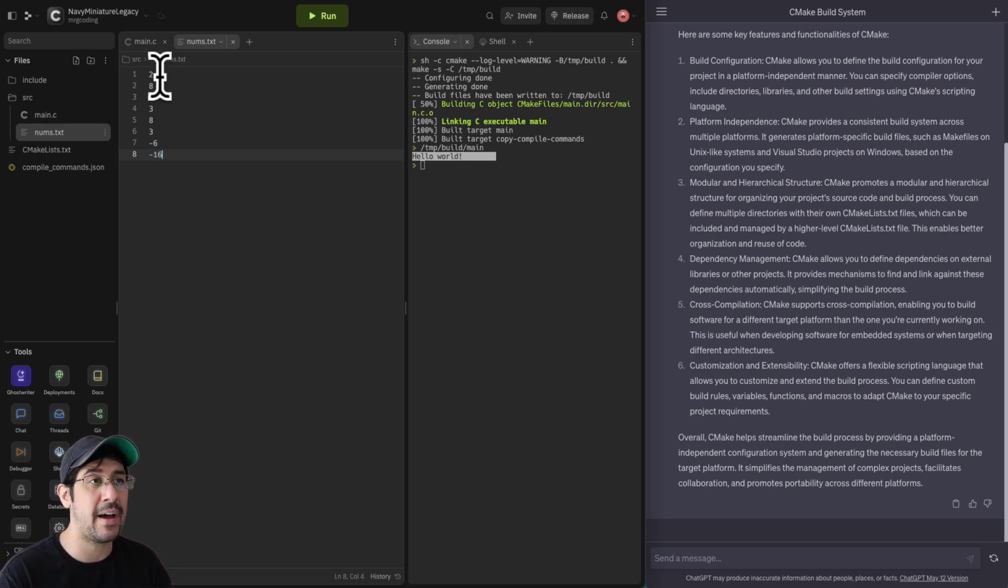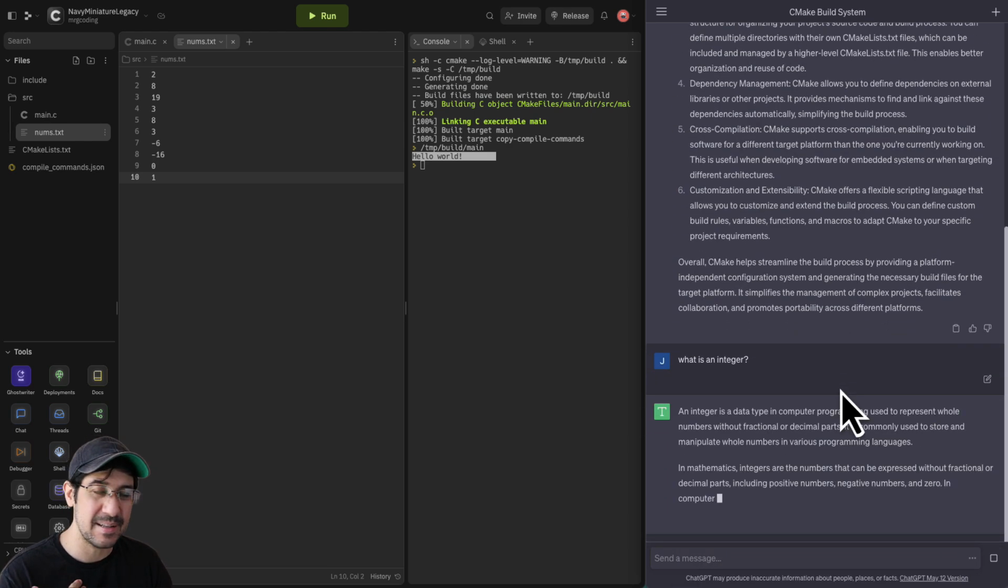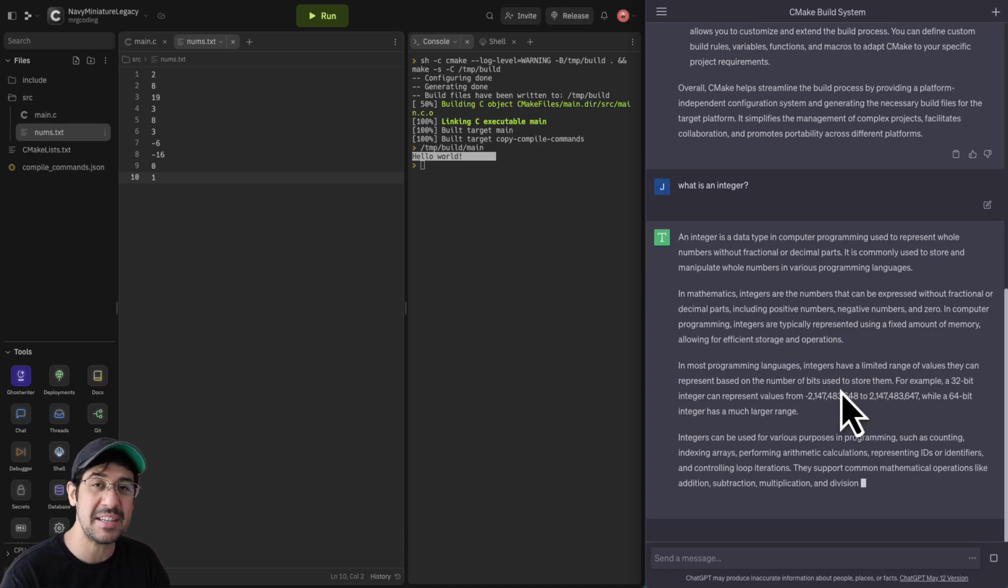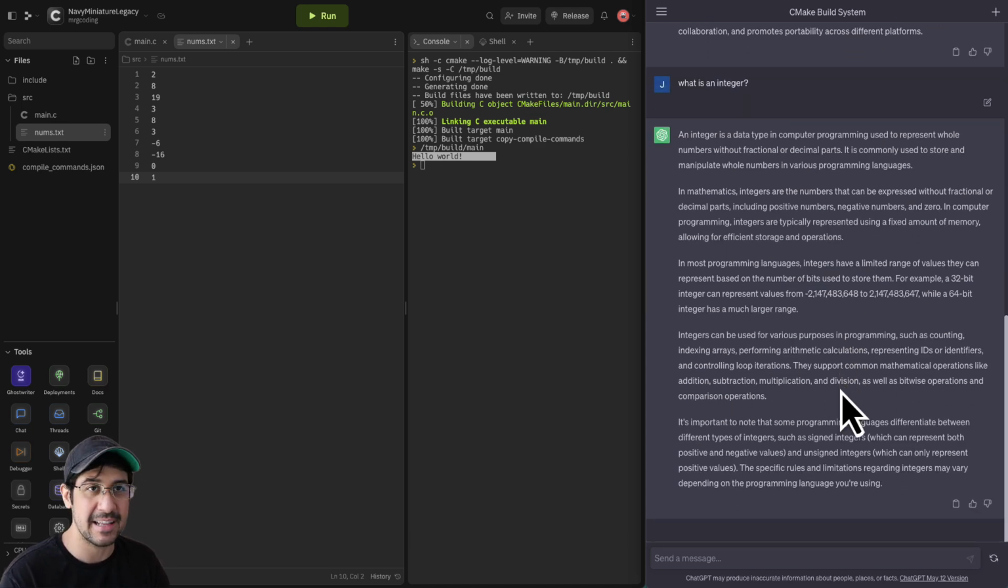So in my text file, I have 8 integers. We'll add a 0, we'll add a 1. I think that should be good enough. We have 10 integers. And if you didn't know what an integer was, you could always go to ChatGPT, which is what I recommend, and ask, what is an integer? And it doesn't matter how silly your question might seem to you, ChatGPT doesn't care, it's going to answer you. And you could read this, and if it's a little bit too complicated, you could say, explain it to me in a simpler manner or something.